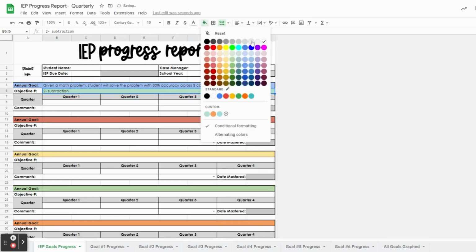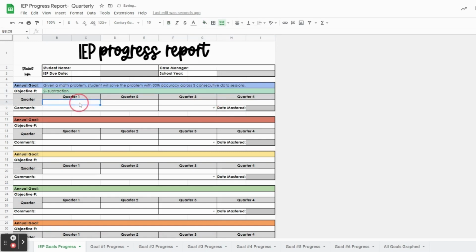You can decide if you want to do an average, or if you prefer to change this to a specific date and then just type in the score. In my classroom, I would average all of the data points that we had during a given month or quarter, and then I would report progress using that average.